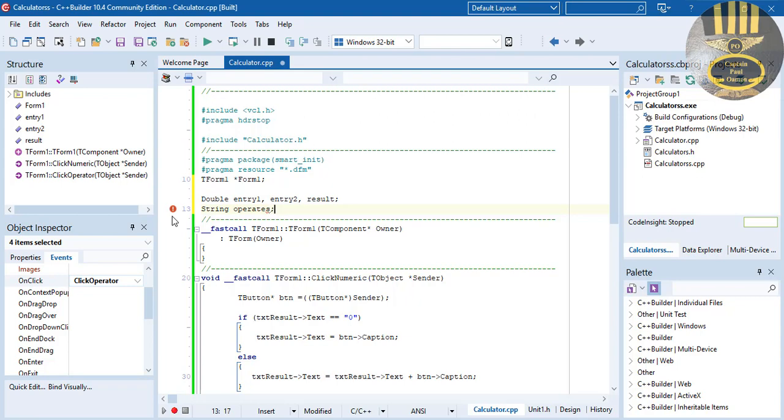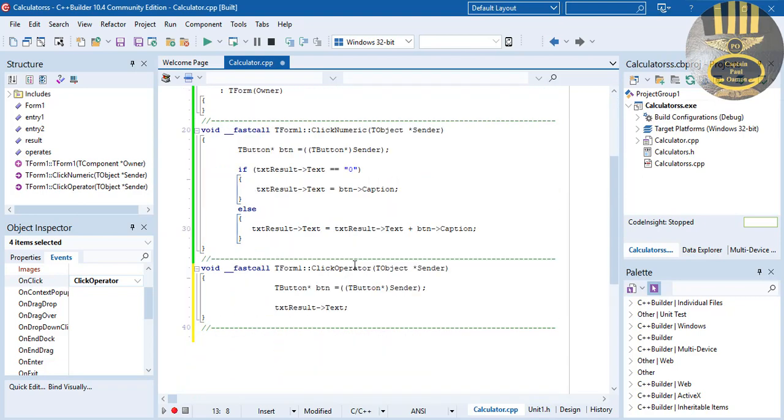Let's put an S in front of it. It might be a reserved word, so operates. Okay, I'm going to grab hold of the operate. Now let's come back right in here.